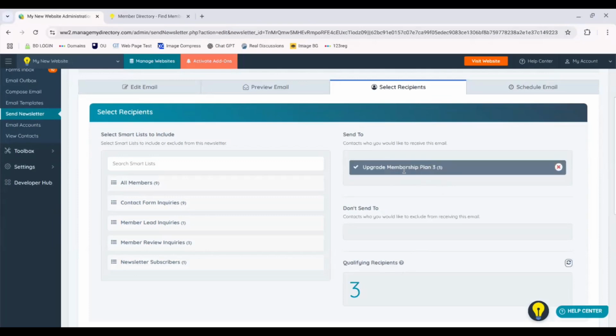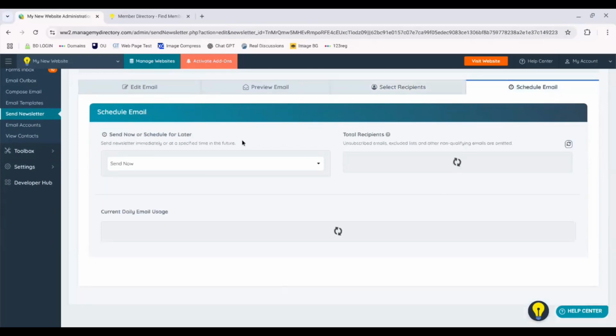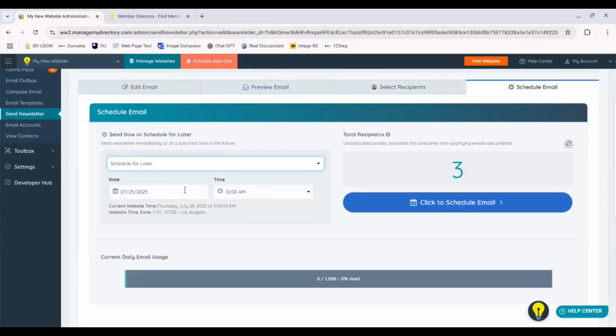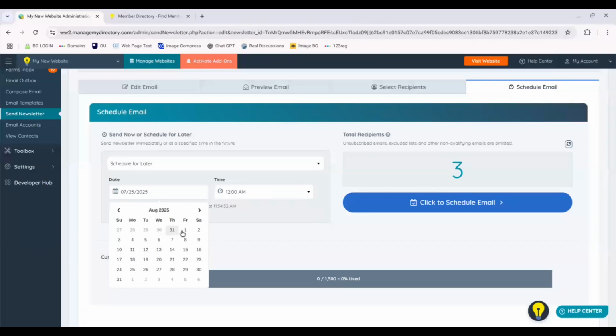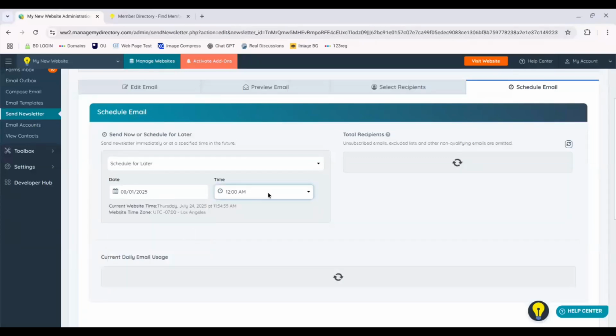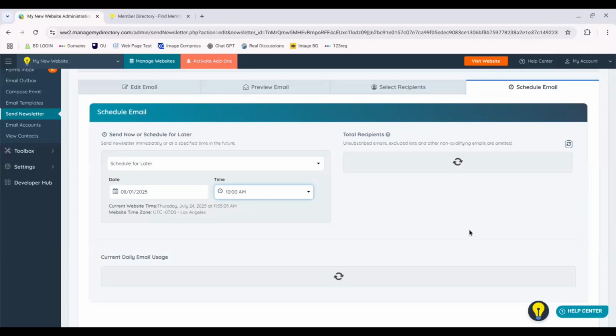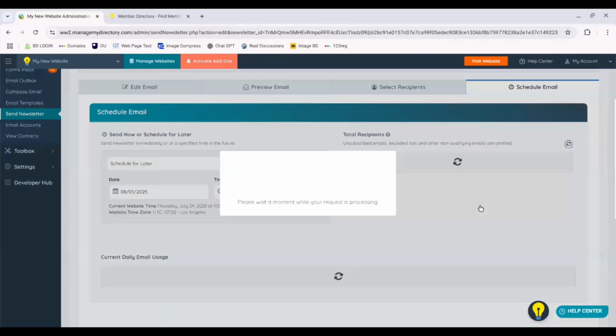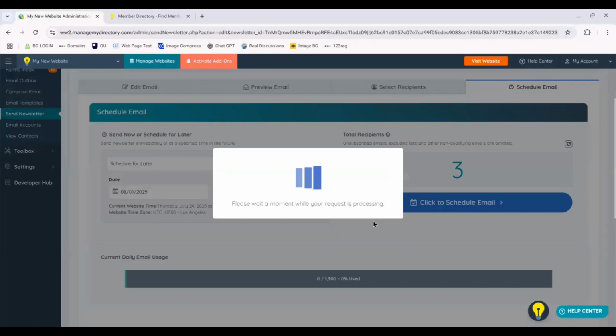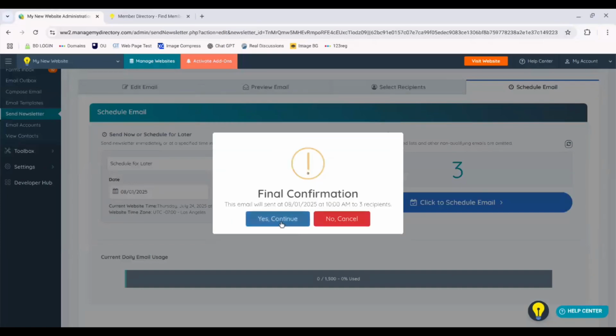Remember, if somebody signs up, we're in July now. If 10 people sign up before the end of July and they all land in membership plan 3, this figure will automatically update before the email is sent if we're not sending it till August. And what we can do is schedule in here when we want to send it. So I might send it on Friday, and I'm going to send it at 10 a.m. in the morning, so that I know that people are going to be able to see the email as soon as it comes in, and then they can respond to that. And then click to schedule.